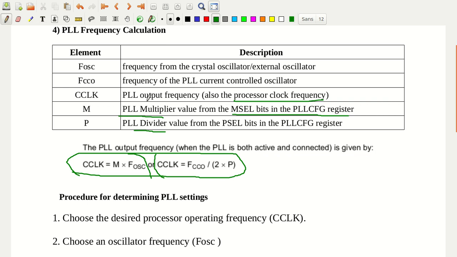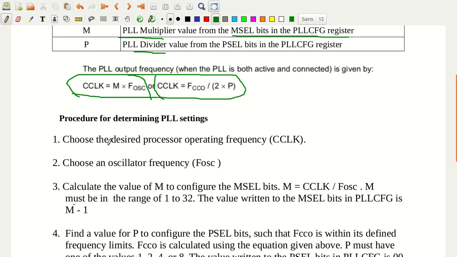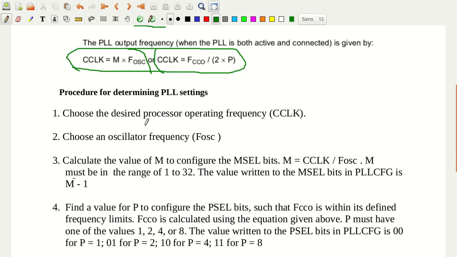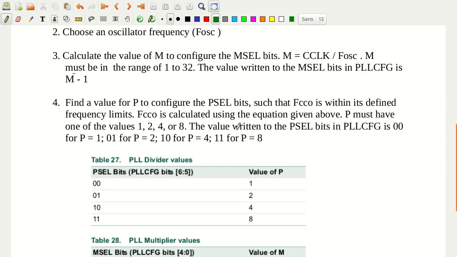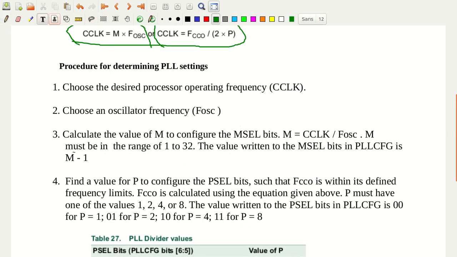Now what is CCLK? Processor clock frequency. FCCO is the frequency of the current controlled oscillator, FOSC is the frequency of the crystal oscillator, M is the PLL multiplier value, and P is the PLL divider value. So how do we write this? Whenever we have to determine the PLL settings, let us take one example and do it. Basically what we are calculating is the M value and the P value. What M value are we supplying? What P value are we giving? That is what we are doing here.